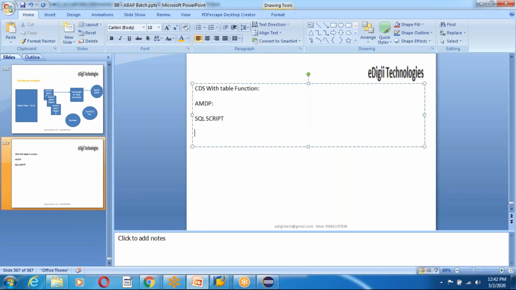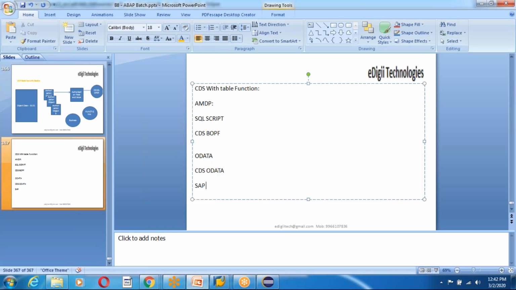After the table function, we have the CDS BOPF framework and the CDS with OData. But if you want to know this concept, we need to know OData. This is the sequence which we follow, guys. First I will take it to the OData, then CDS with OData. If you know OData and CDS OData, then we can go with SAP Fiori. So this is the sequence of the next course, guys.